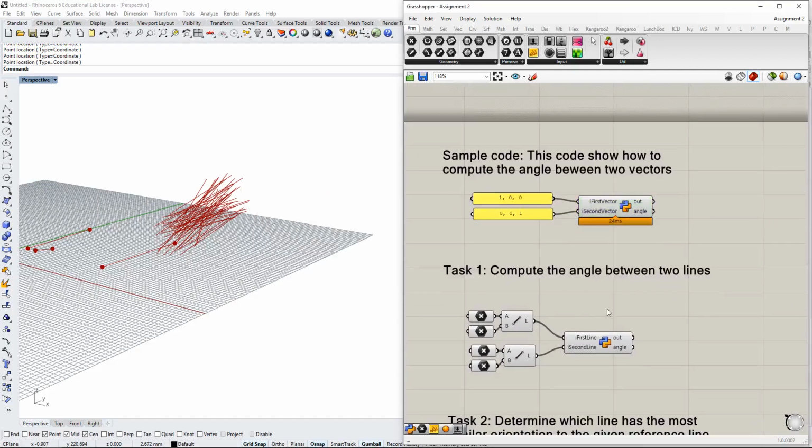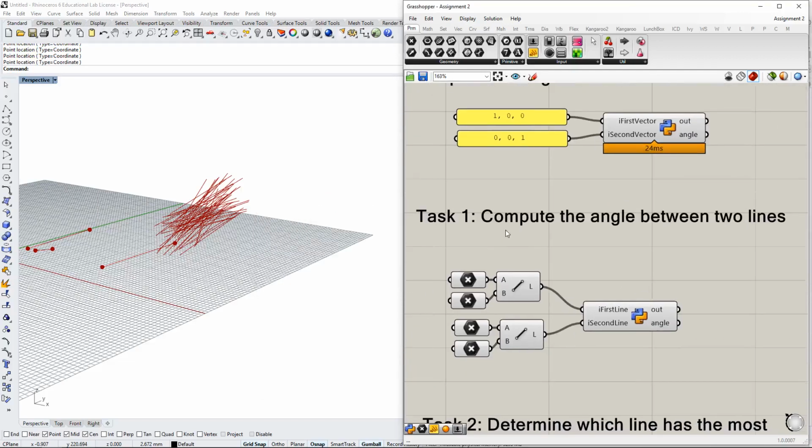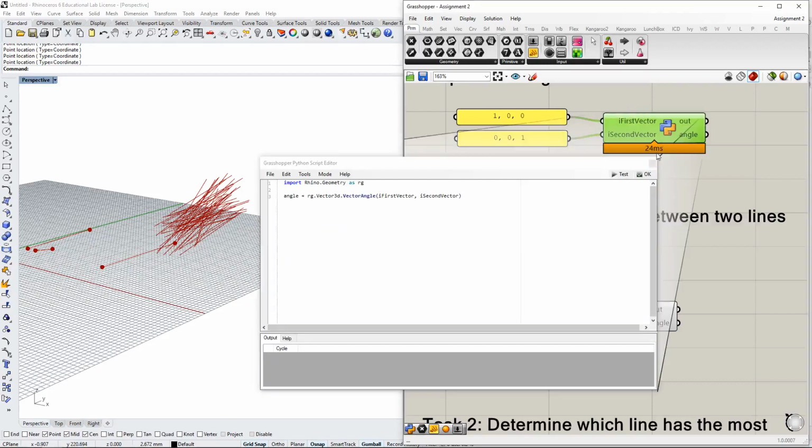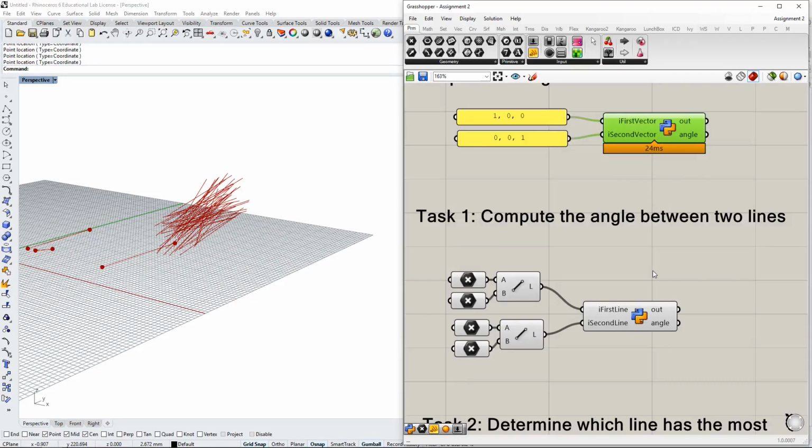All right. So now the first task is to compute the angle between two lines. Lines in Rhino have a starting point and an ending point, so they do have a positive direction, right? I want you to compute this similar to the code I showed you here. Now the input is two lines. I want you to compute the angle between those two lines according to their positive directions.